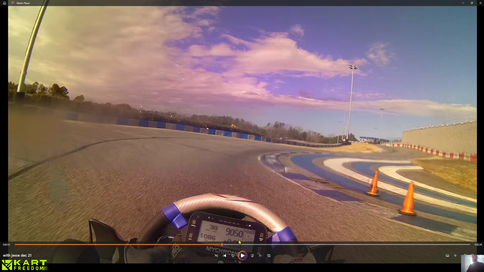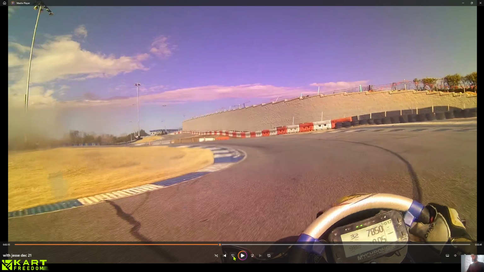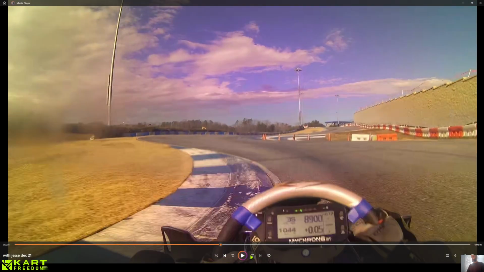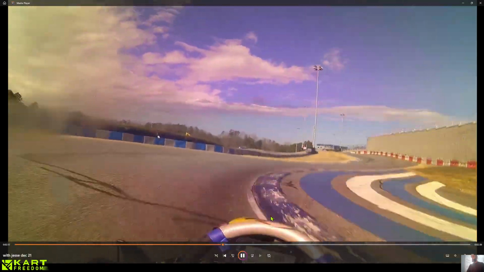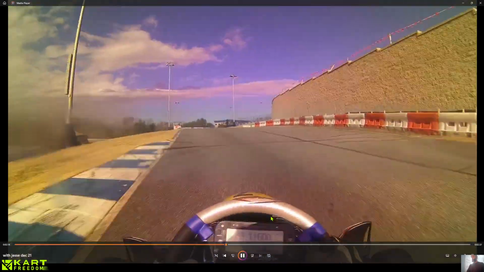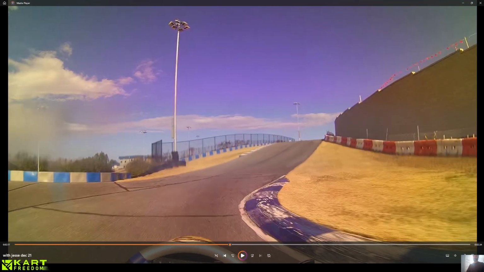You see, I cut the first apex and then I cut the second. I struggled with understeer with this kart in the morning. Because of this, I went deep here, then deep here, and it helps a lot. Let's go back to the data.